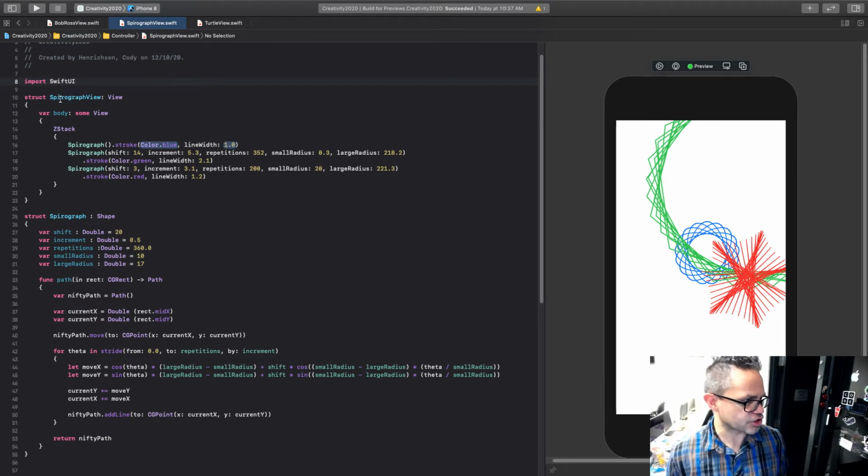The first thing we have is a struct SpirographView, and of course it's the same thing. We're using a SwiftUI file, how to do all of the stuff we've been working with so far. Inside that var body, I'm making a ZStack so I can layer my things on top of each other just like normal. And so I have a spirograph with the default value. I have a spirograph where I'm passing it some parameters and setting its color to be green, and a third spirograph, where I'm passing a different set of parameters and setting it to be red.